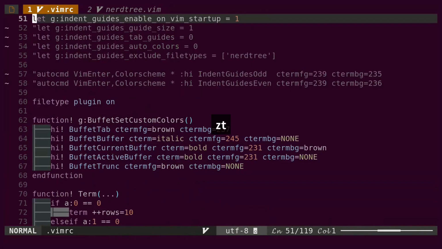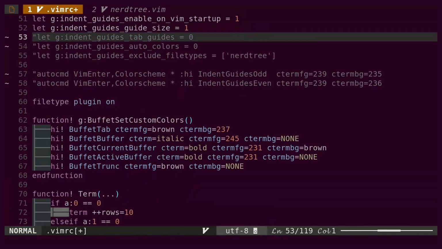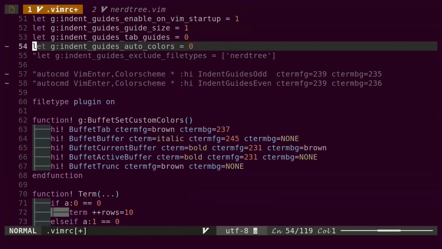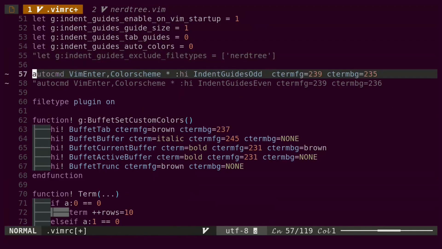I'll be revising vim-indent-guides to make it more refined. Let's set the indent guide size to 1. I'll disable guides for indents using tabs. Let's change the indent guide color to make it less noticeable. I'll apply a subdued color to the odd and even indentations.